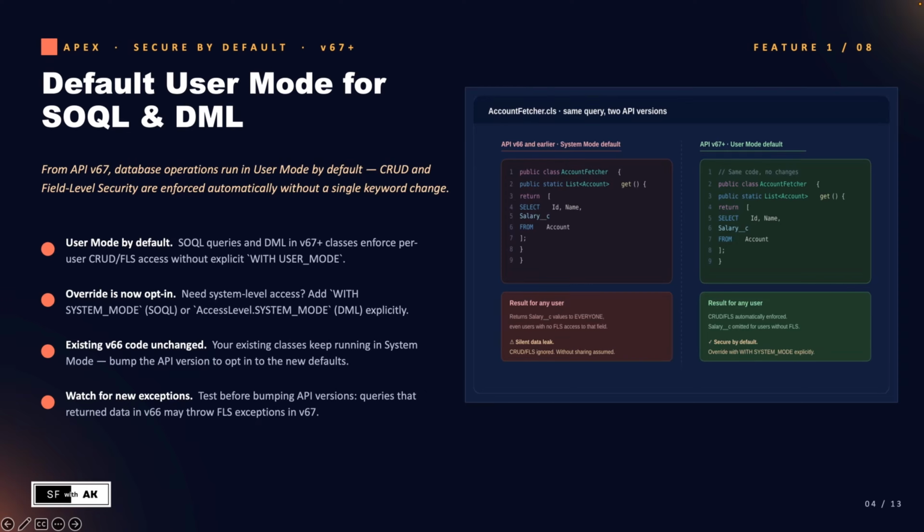before you ship it to production. A query that returned data in version 66 might throw an FLS exception. And that is not a regression. That's the whole point of changing this. So let me show you how it works in Salesforce. Let's go back to the org.